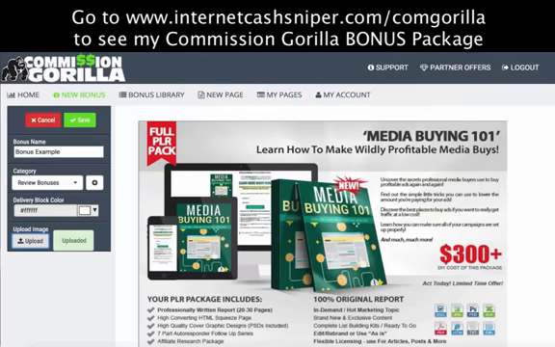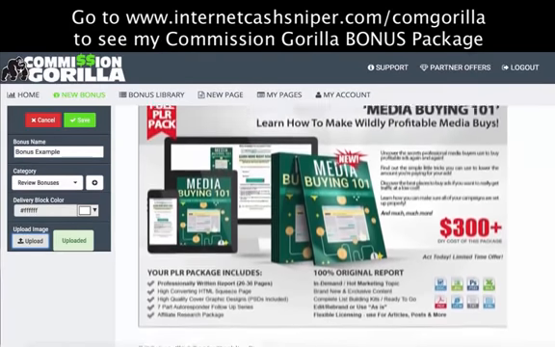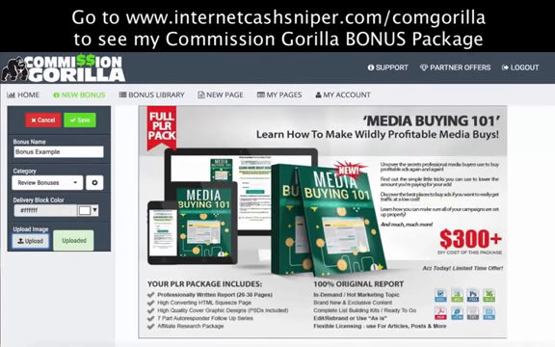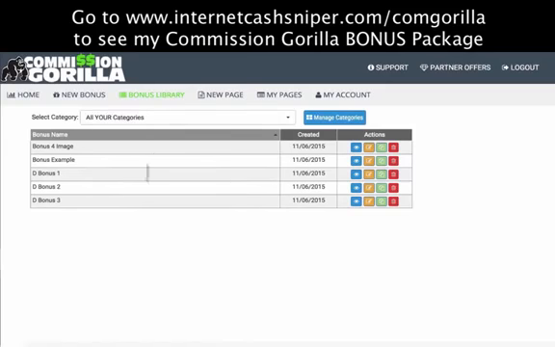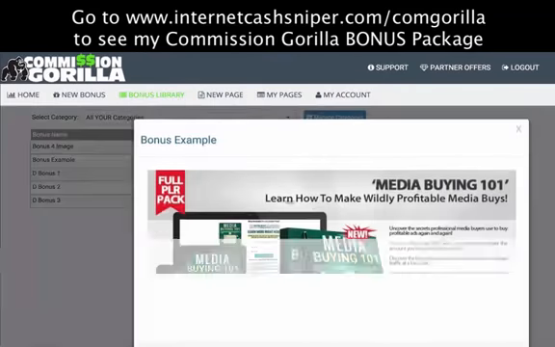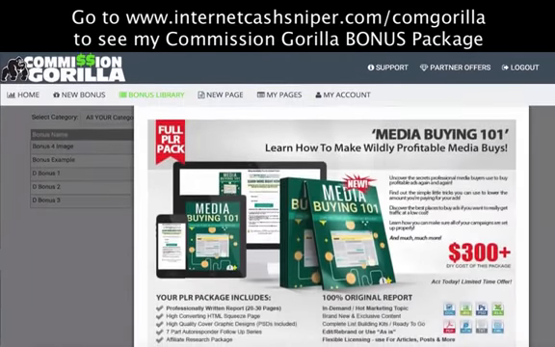All right, and there we go. So now that has gone ahead and added a very nice image that we've had made up that I can now use as a bonus block in Commission Gorilla. So now that that's done, I'm going to hit save. And that's going to go ahead and add that to my now bonus library. Okay, so you can see bonus example. This is the one that we just added to our account, okay?